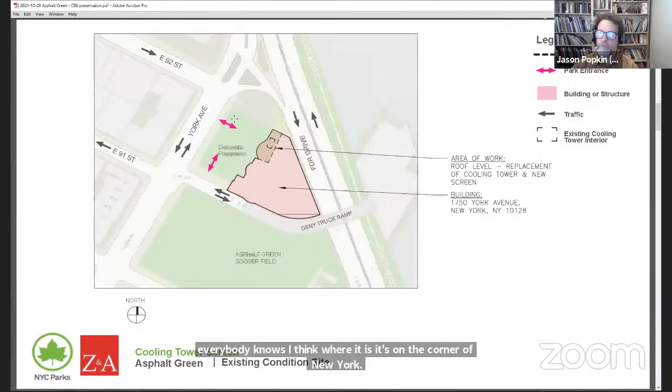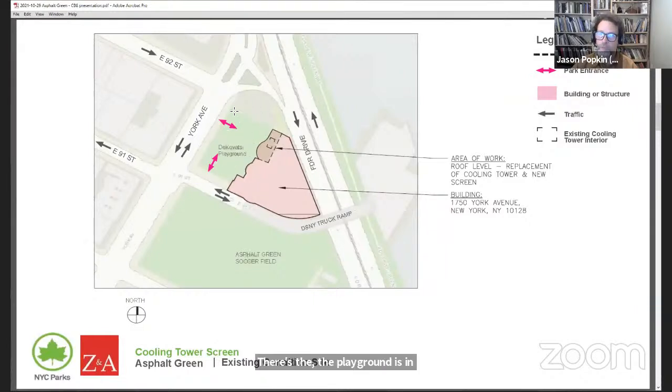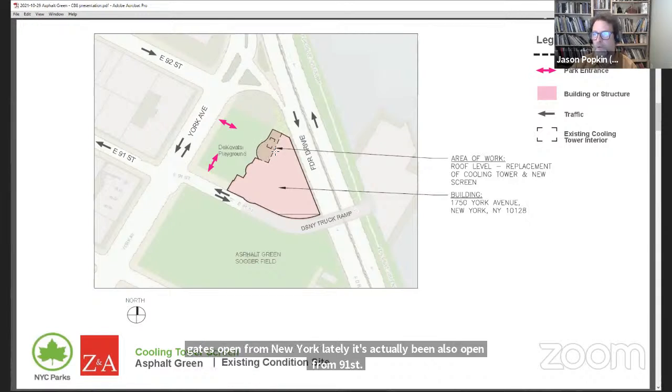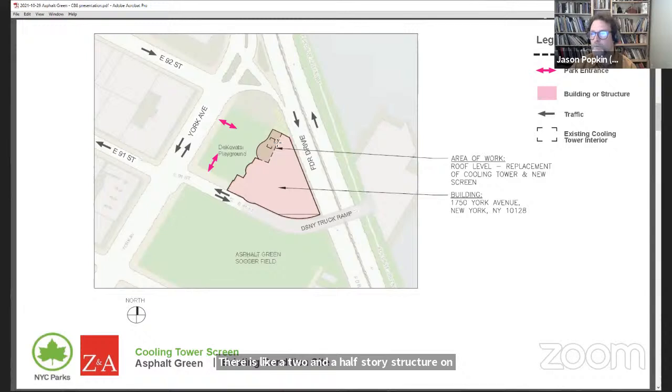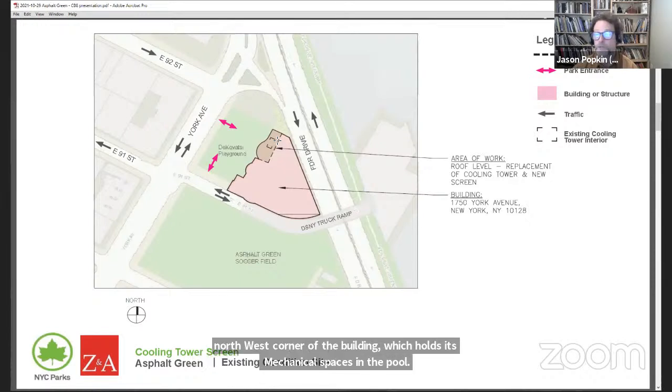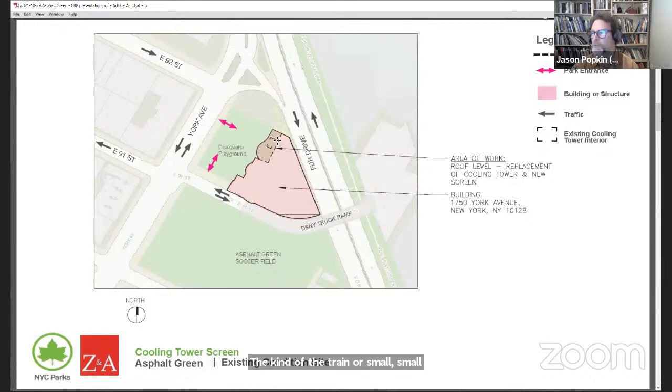The playground is in front. Sometimes the gates open from York. Lately, it's actually been mostly open from 91st. There is a 2.5-story structure on the northwest corner of the building, which holds its mechanical spaces and the pool, a small training pool, on the first floor.